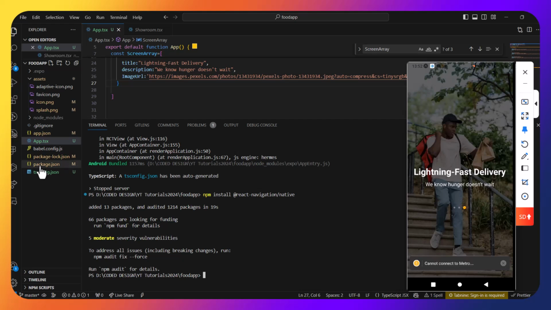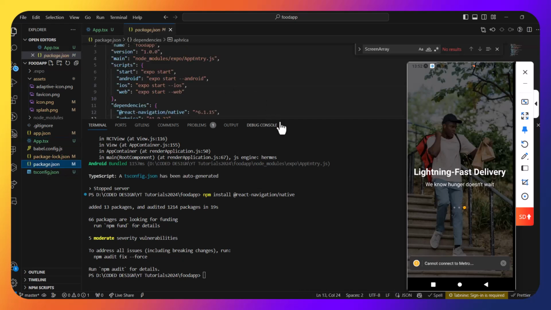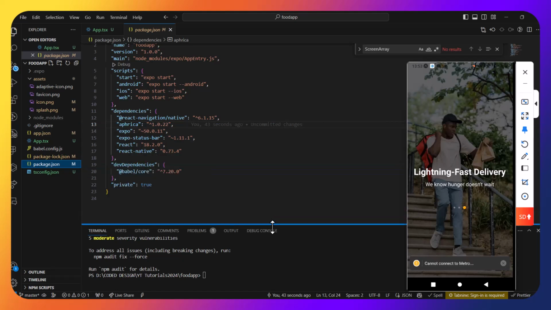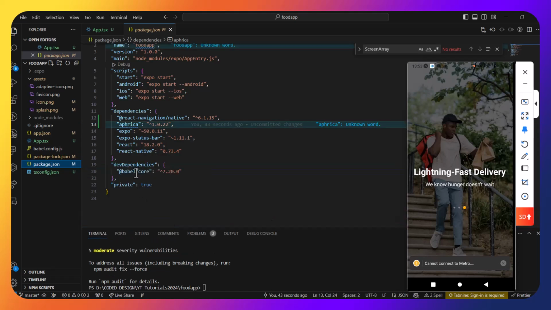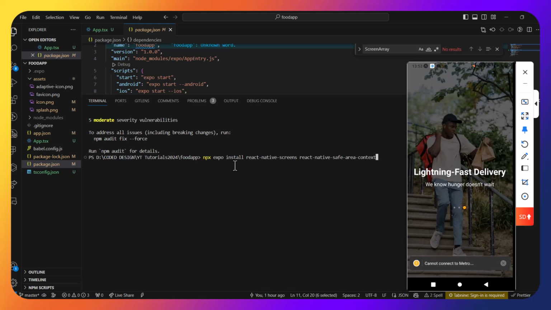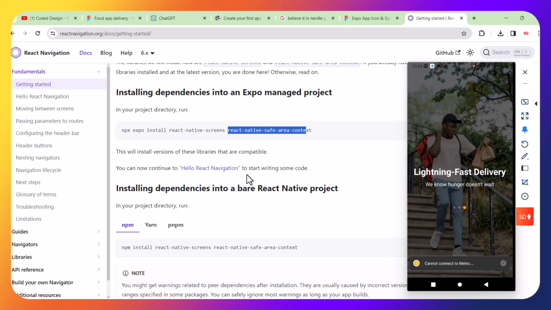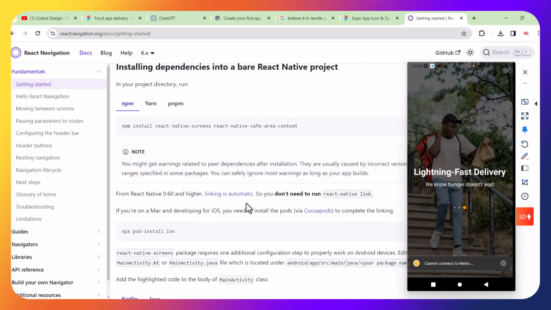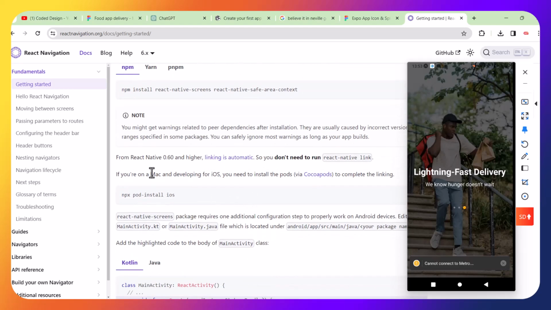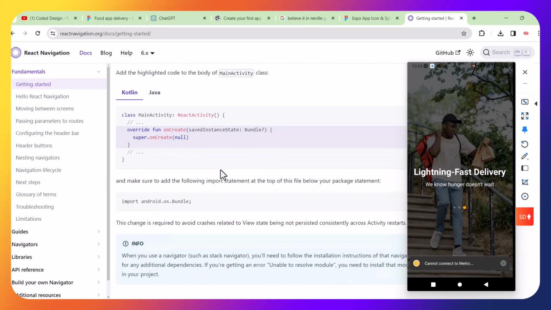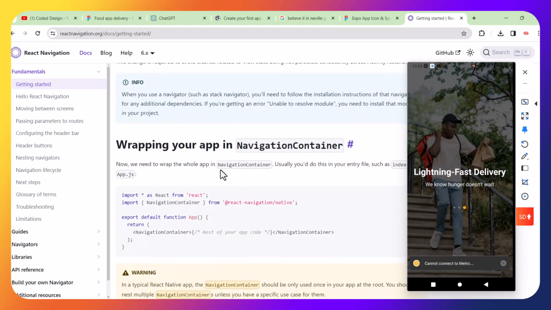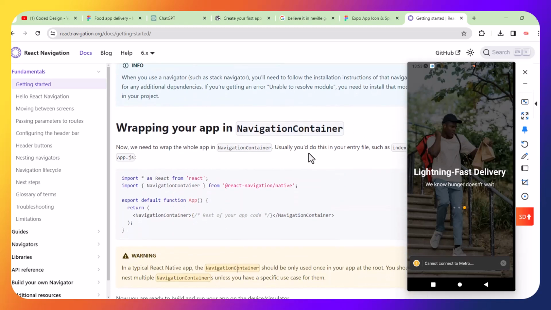What you can also do is come to this package.json and just double check and confirm things. Let's look for React Navigation. As you can see guys, here it is. Then let's Ctrl V, installing these. Let's go back. My apologies about that. Let's see what else we want. We don't need this. Wrapping your app in navigation container.